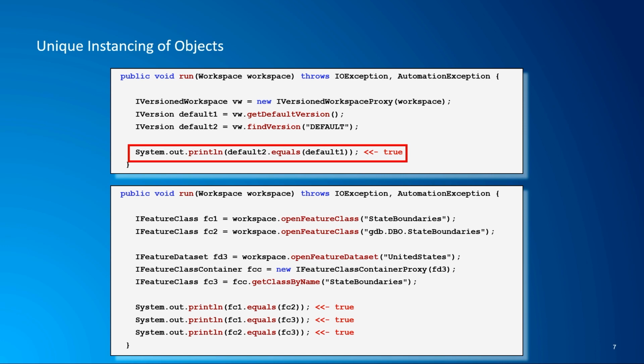It goes into default 1, and in default 2, we use a different method, and we call find versions, specifying the default version name. And if we go and look at, are they equal to each other? Yes, they are. Although we use different APIs to get two different references to the version object, they are equivalent, a single instance.